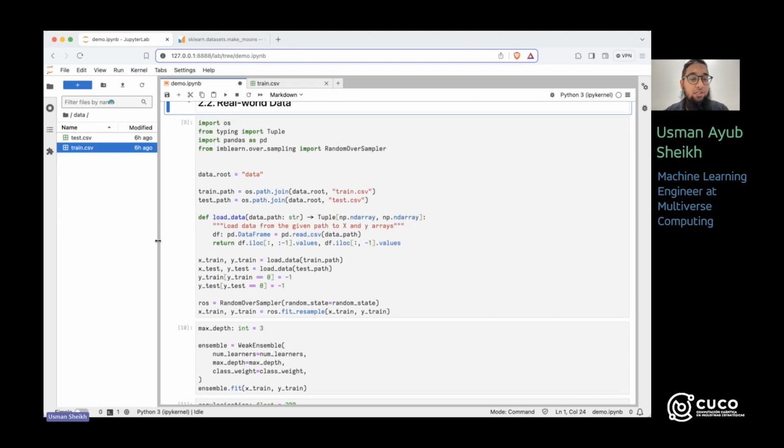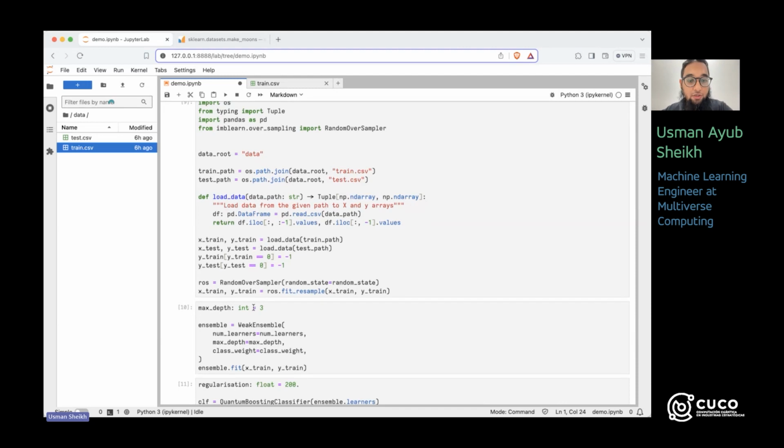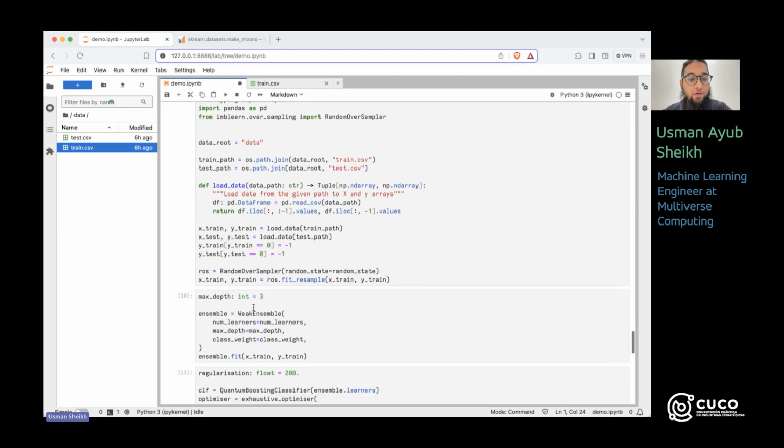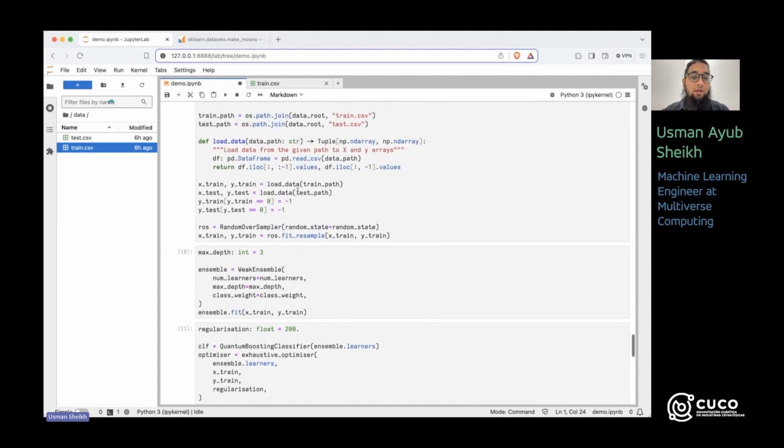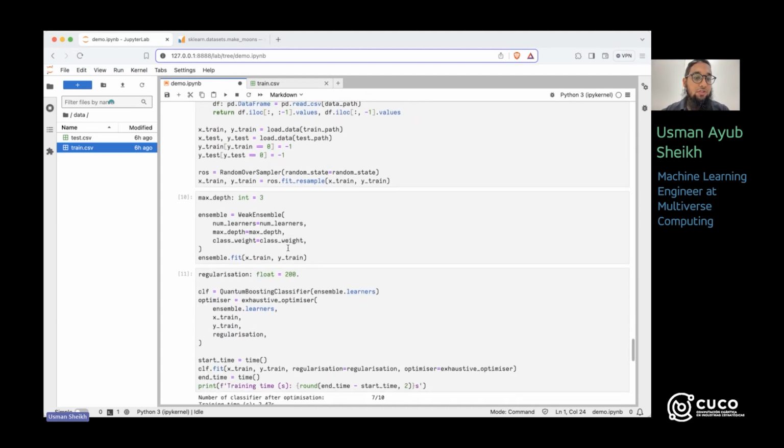Since it is a highly imbalanced data set, the first step is to make sure that the training set is balanced. So what we do is use a random oversampler to oversample the minority class a bit to equalize it with the majority class, which in this case is grid stability. Grid instability is more rare. So once we have balanced the two classes, everything else follows just as before.